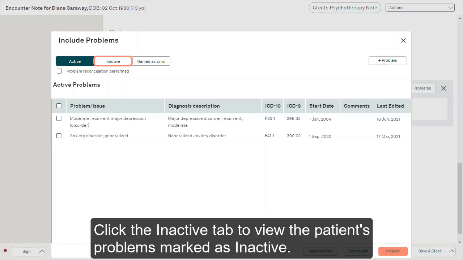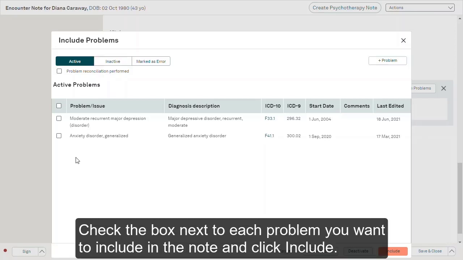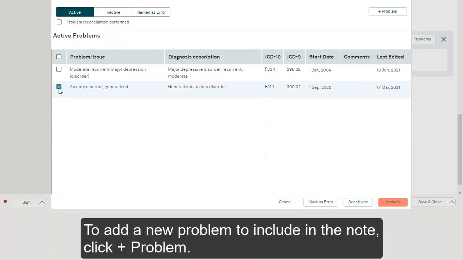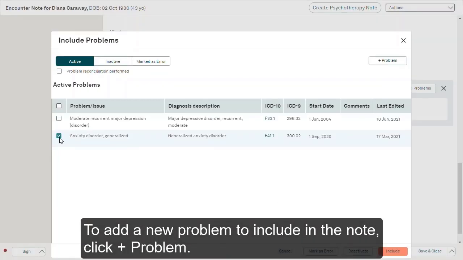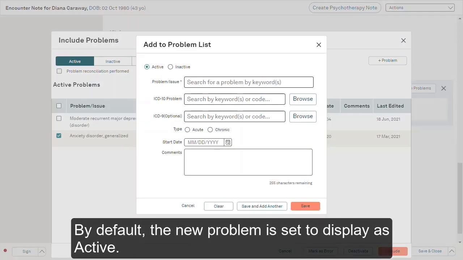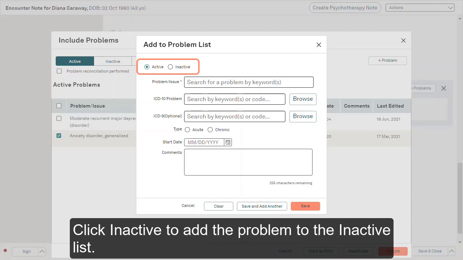Click the Inactive tab to view the patient's problems marked as inactive. Check the box next to each problem you want to include in the note and click Include. To add a new problem to include in the note, click Plus Problem. By default, the new problem is set to display as active. Click Inactive to add the problem to the inactive list.